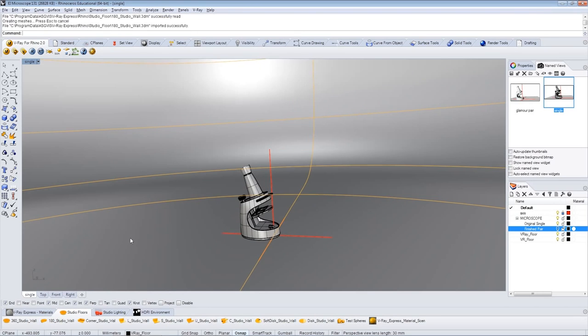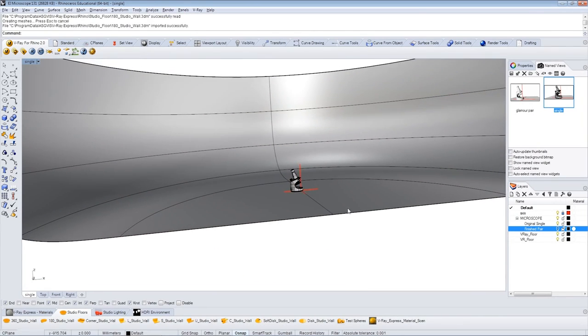I'm going to pick the 180 studio wall. This is one of my favorites. It gives us a tabletop and also a backdrop built into one with a nice amount of room on the top and back for some cameras and lighting.